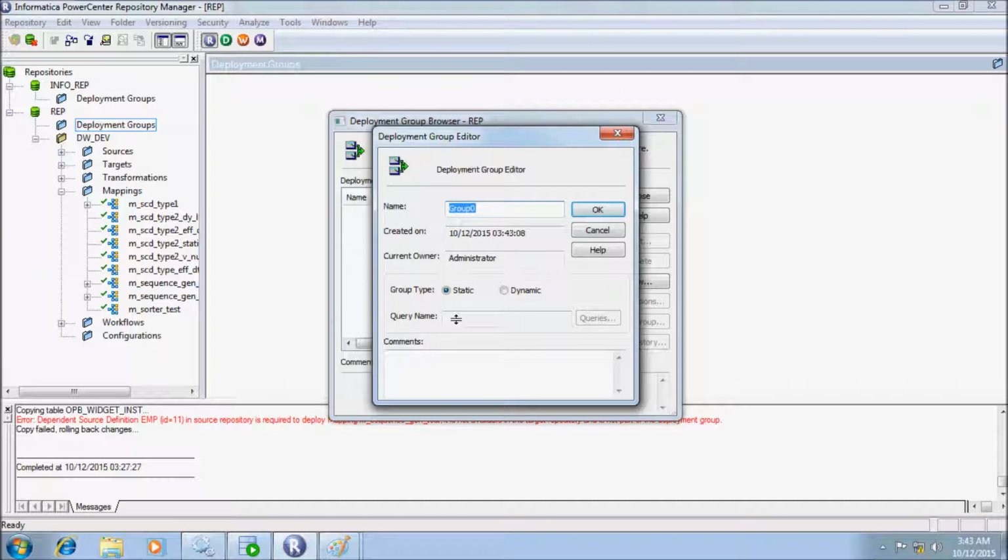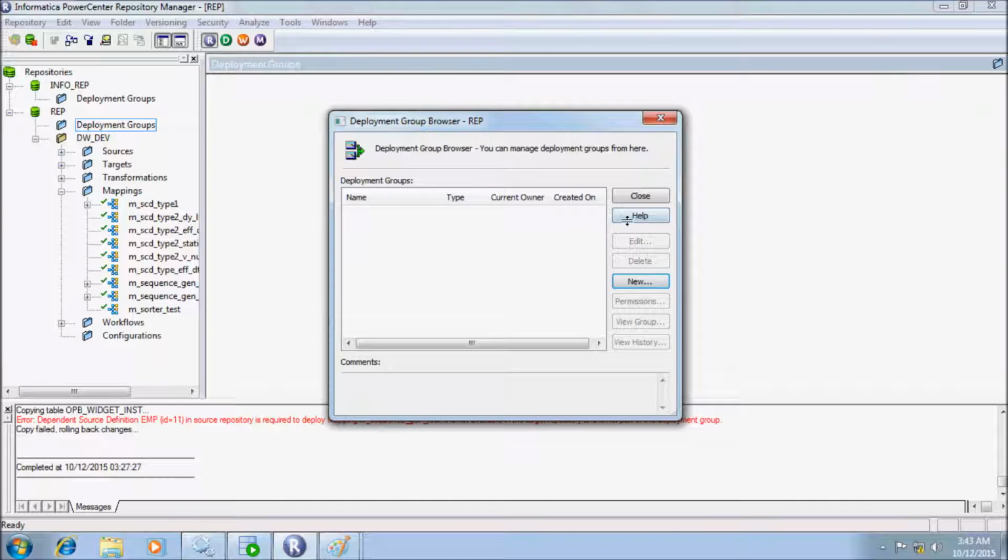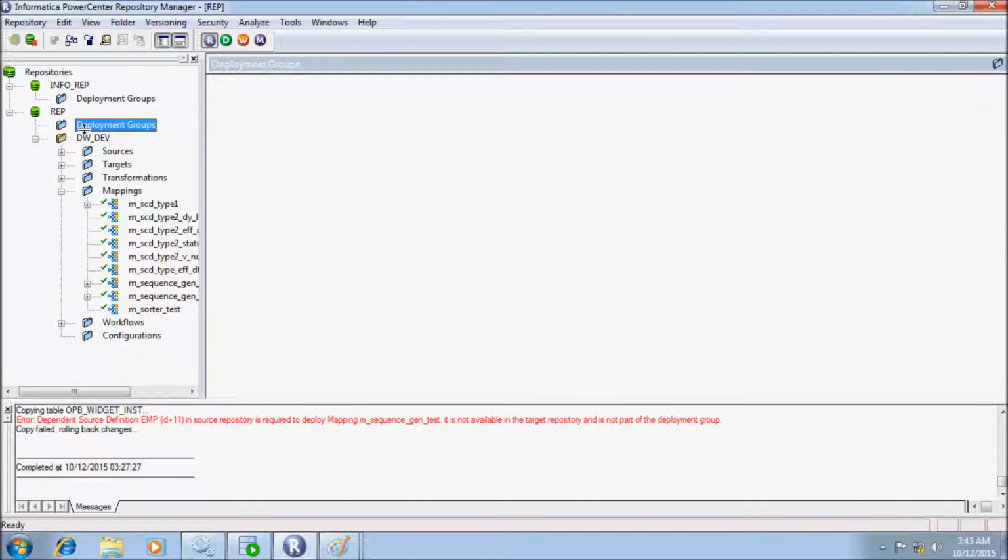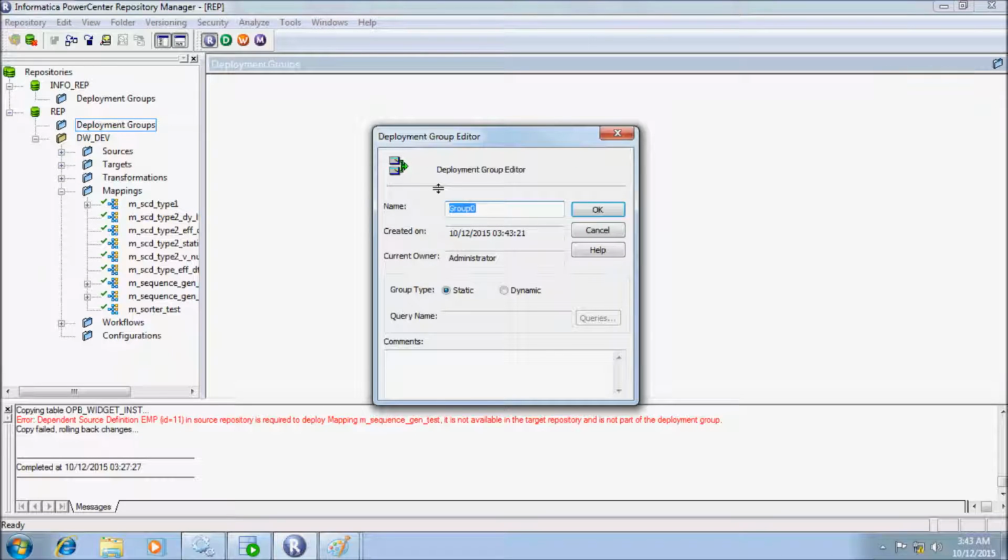The next way is, cancel and close. Next we right click on Deployment Groups and choose the option New Group. Click there, and directly you will see the deployment group editor. Now I'm going to create a static deployment group.